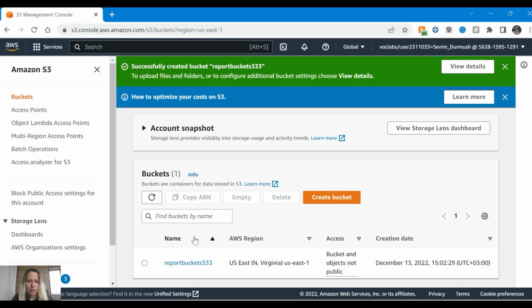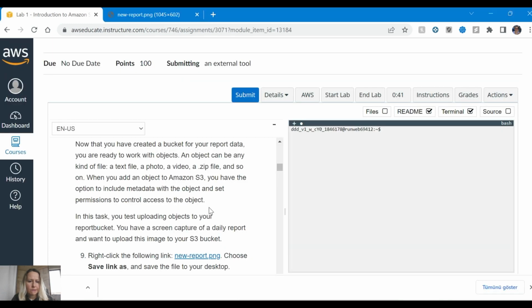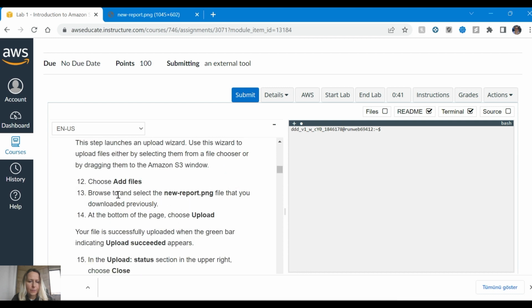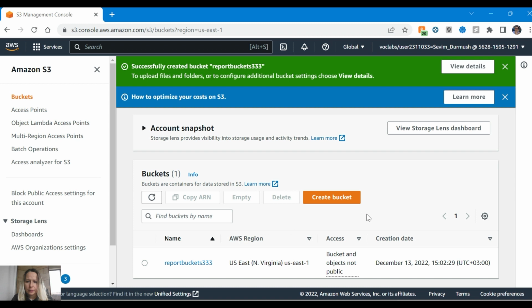I downloaded this one and created a bucket. Oh, sorry. Right-click on the following. Okay, add files. Choose add files.